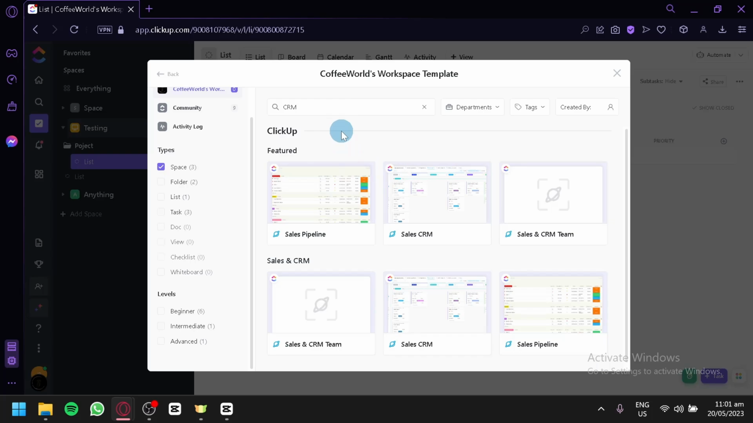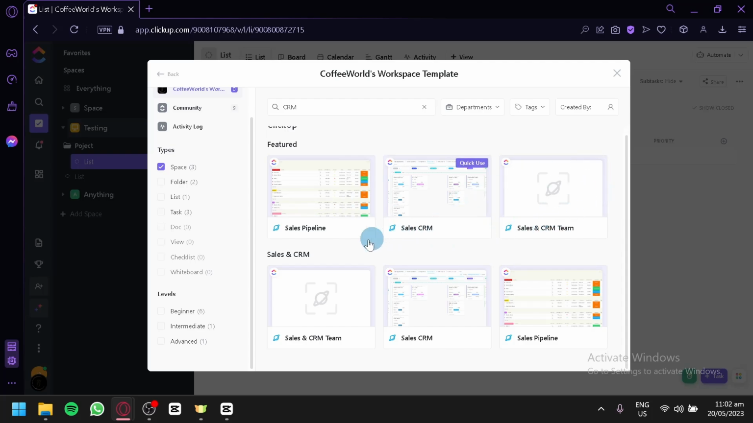Click on enter, and you will be able to see all the templates created by the community, created by ClickUp, to accommodate the needs for our CRM. We have sales pipeline over here, sales CRM, sales and CRM team, and there's also these 3 other templates that we have over here.